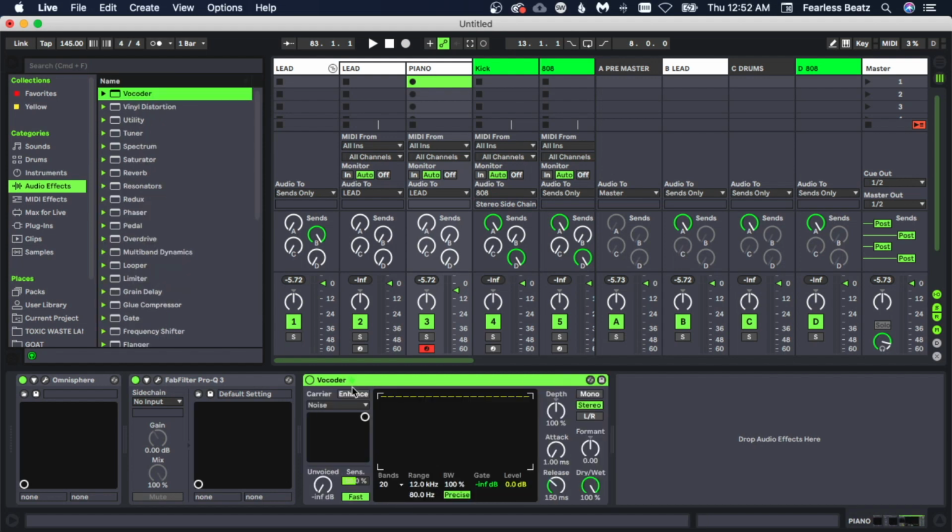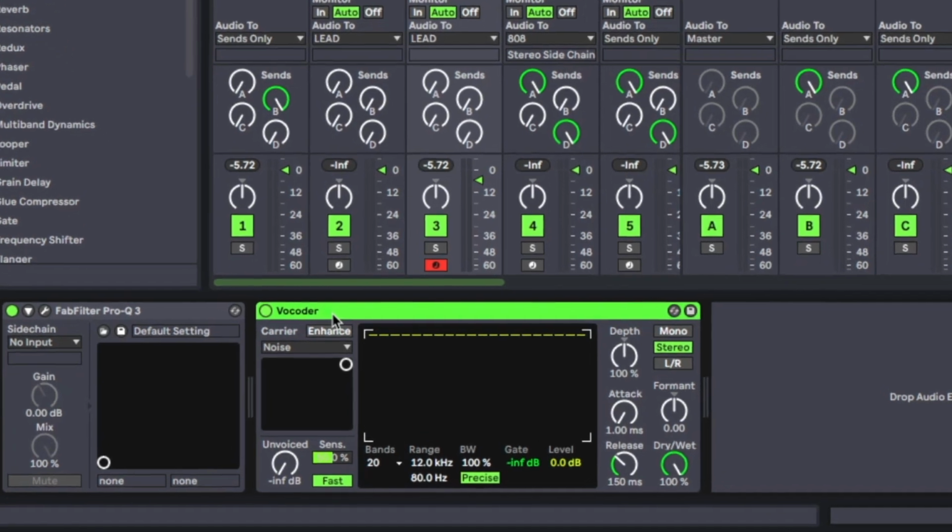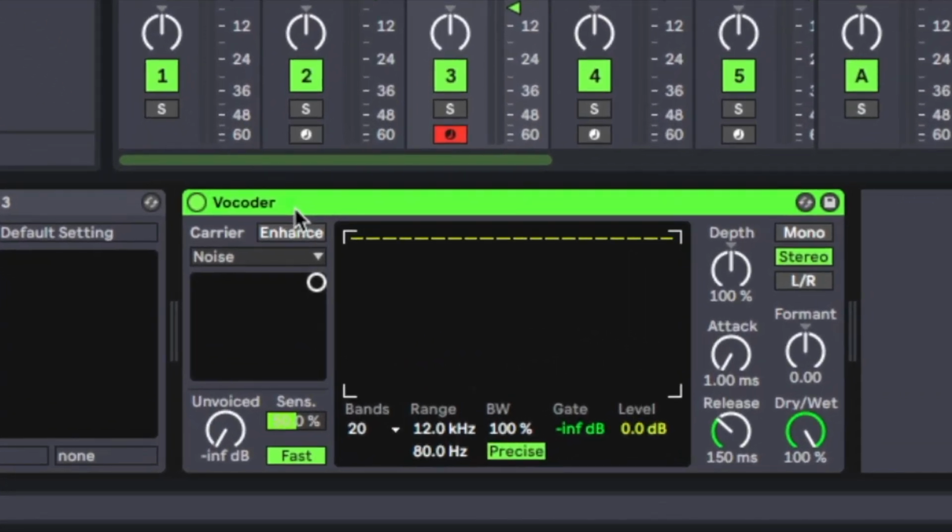Okay, so in 4th place is Ableton's Vocoder. Vocoder is a cool little effect that you can get some cool vocal effects from. You could try this on melodies, and I even use it on some drums, and you may have seen me use it in the past.